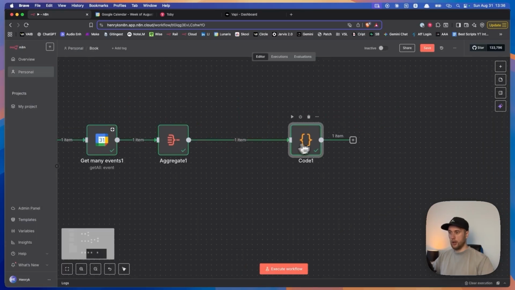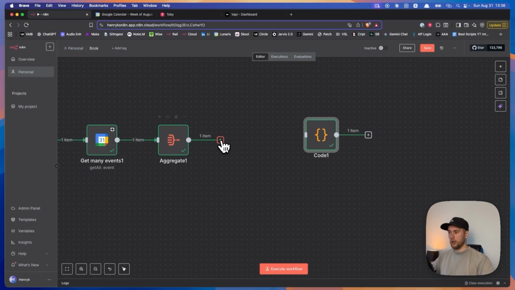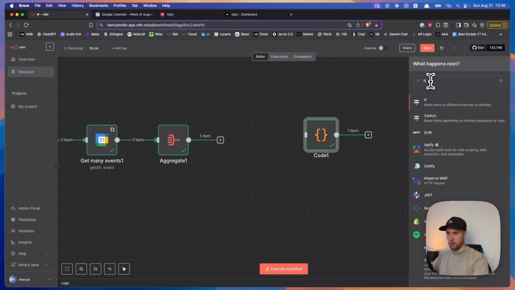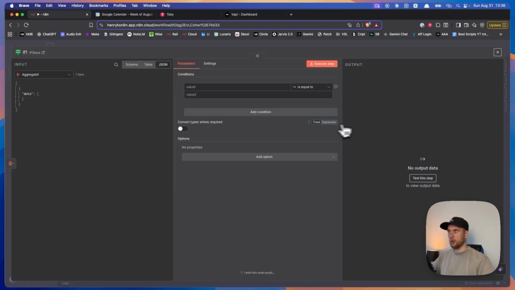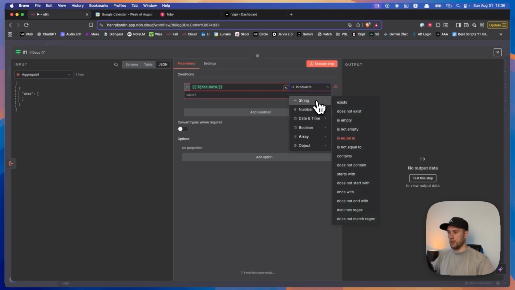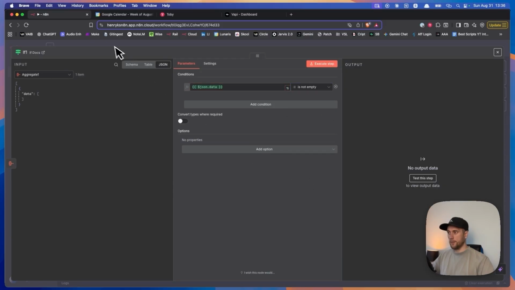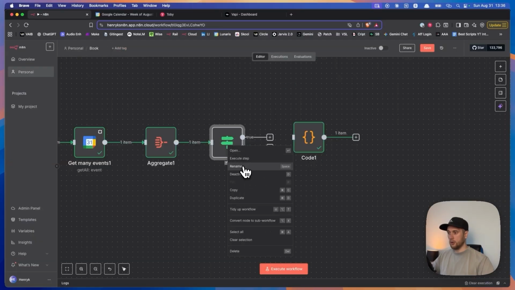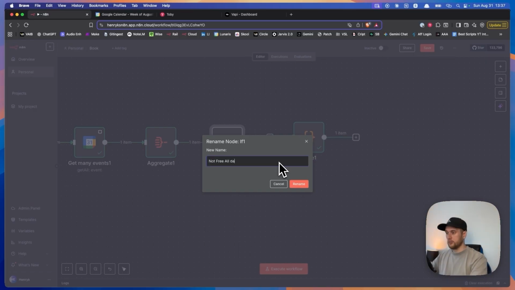So what we need is a check before we do this. We'll put in an if node, and this will be our logic to see whether there is data. This is an array, by the way, so I have to pick array is not empty. And this is a check for whether we are not free all day.